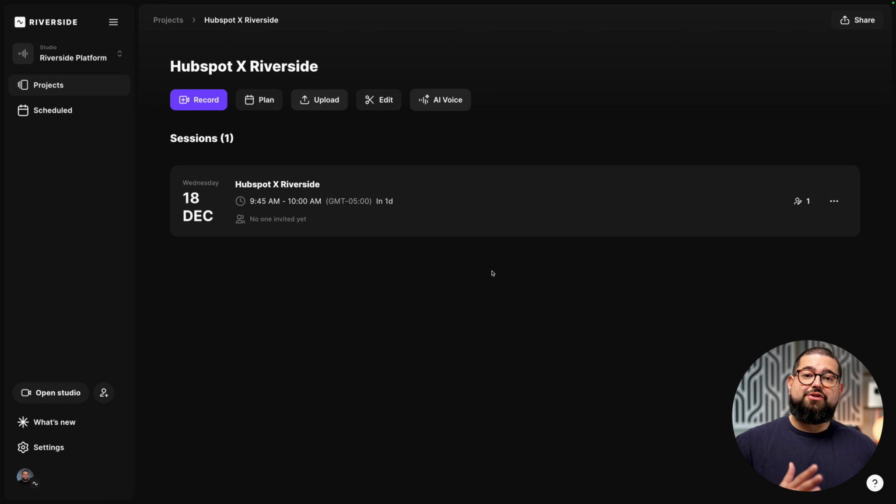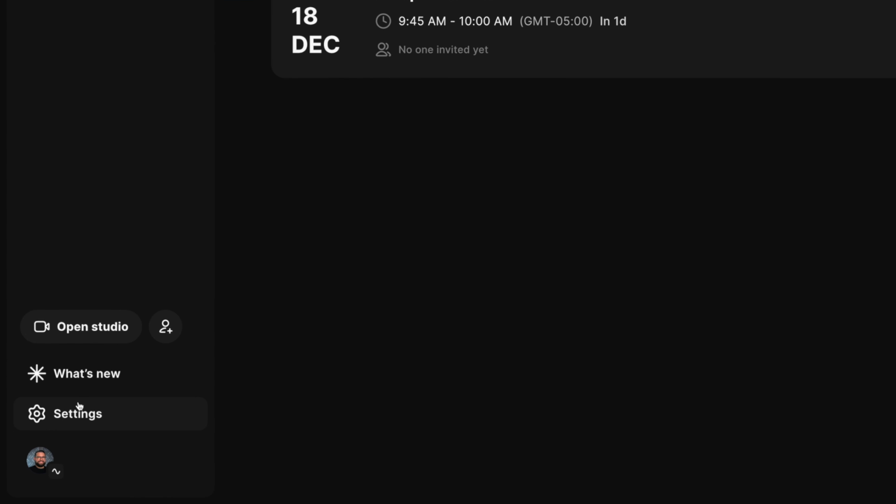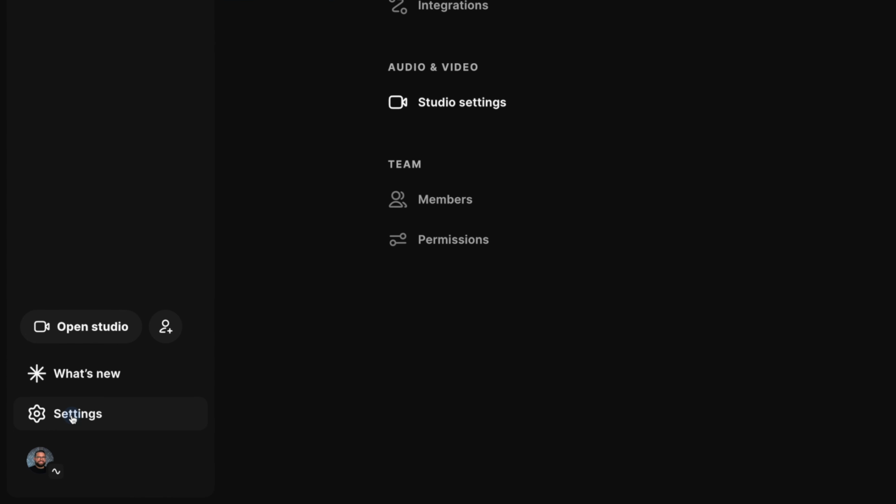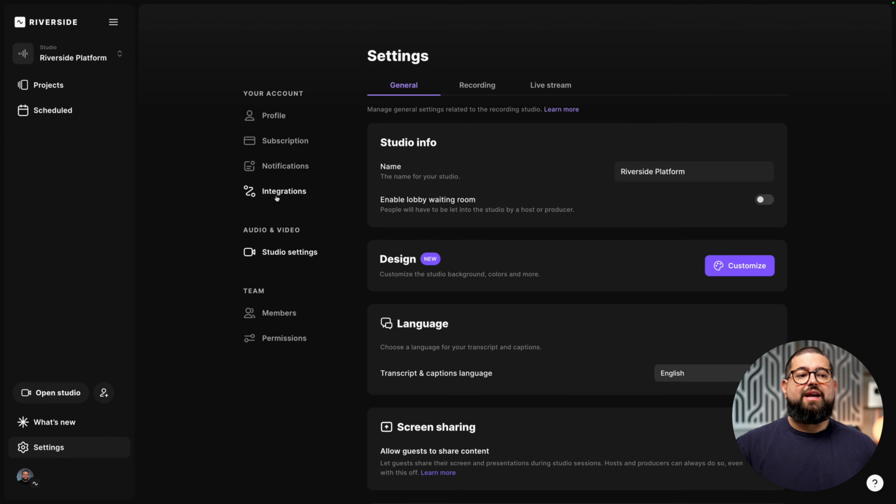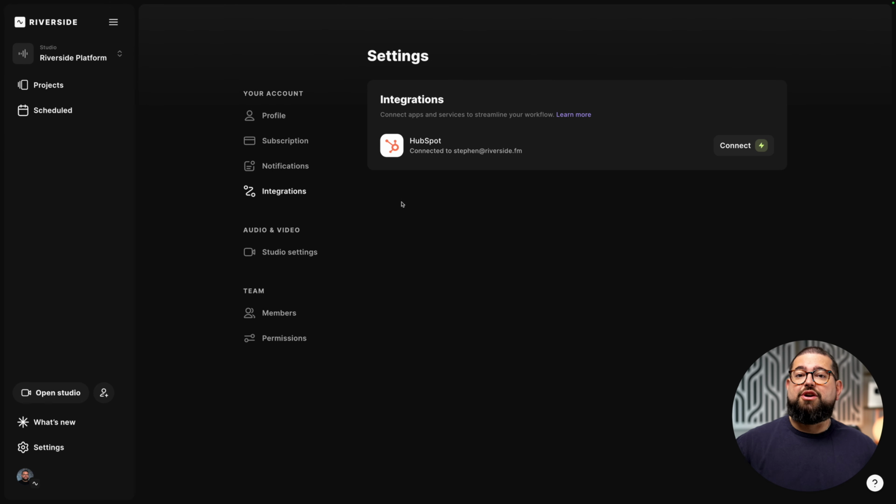This tool doesn't sync automatically or on a set schedule, so be sure to come back here and click Sync to Hubspot. You can also connect your Hubspot account to your studio by going to the Settings tab here in the left-hand sidebar of the Riverside dashboard. Go over to Integrations, and here you can connect your Hubspot account before you even schedule a webinar. This way you can just click and it's ready to sync.